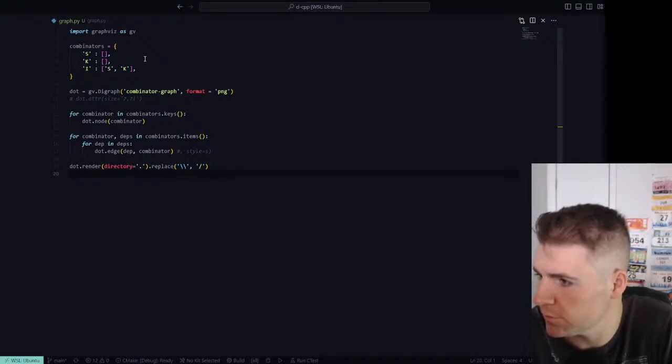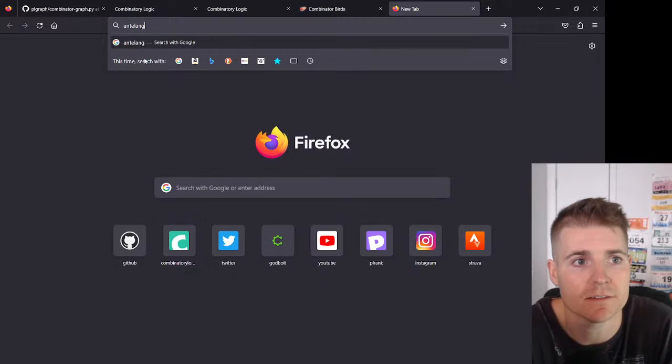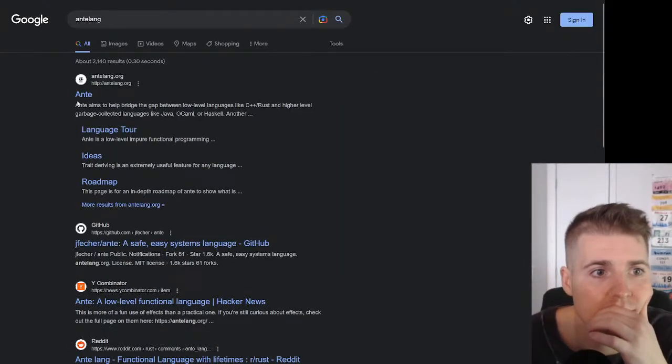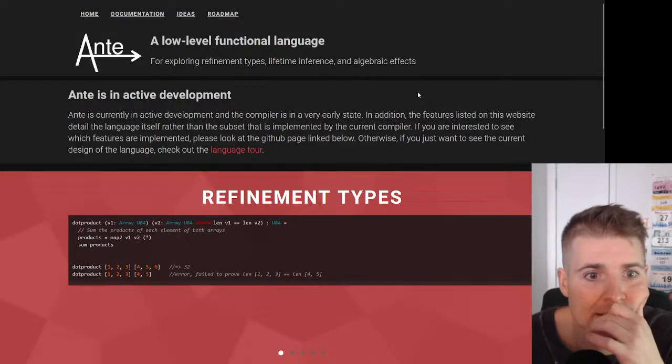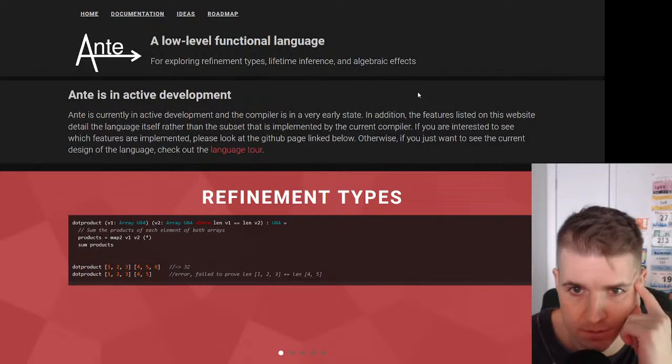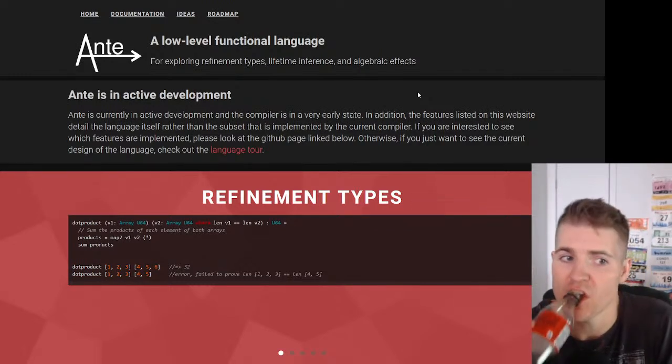Have I ever taken a look at ANTLR? Is that the language for creating languages? No, I have not. Not seen this before. Looks interesting though.